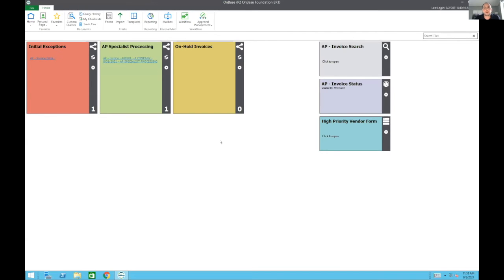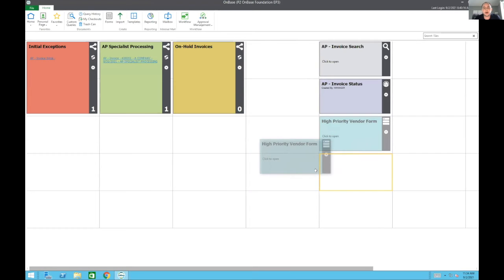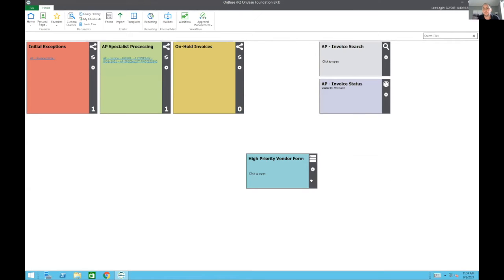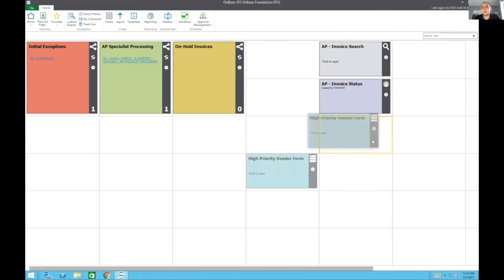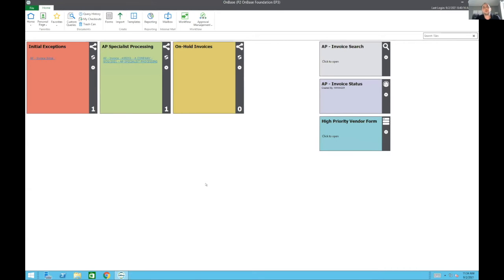Like mentioned before, this is my personal page. If I want to move around the icons, I do have the ability to do so. I'm not impacting anyone else's. These different icons on the personal page can be pushed out on a group by group basis. So if you have a certain user group that you want to push out a standard set of tiles to, you absolutely can do that.